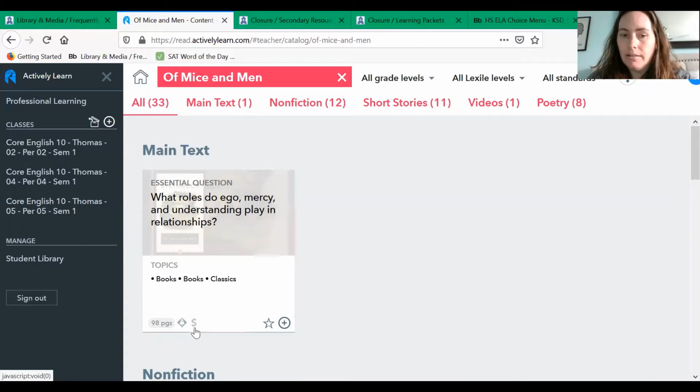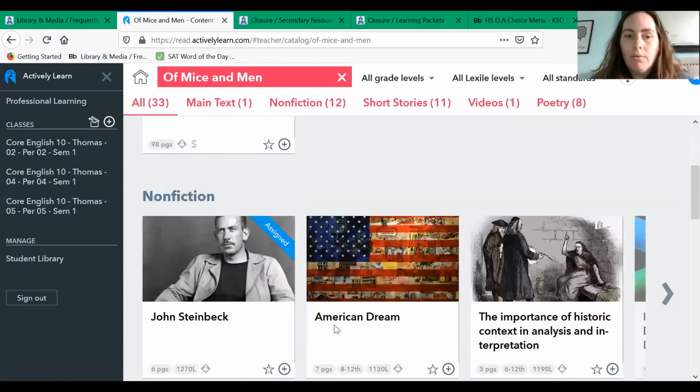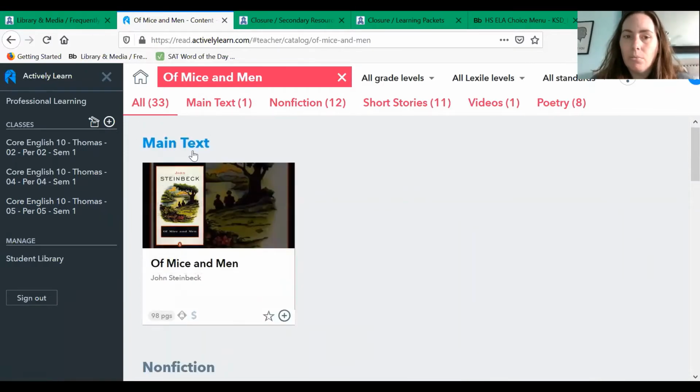See, it has a dollar sign. That means it costs money. I need a license for it. So when you wonder, "Why doesn't my teacher use the online sources?" it's because they cost money. They seem free, but they're not. So that's not what we want. That's the main text, the actual book.